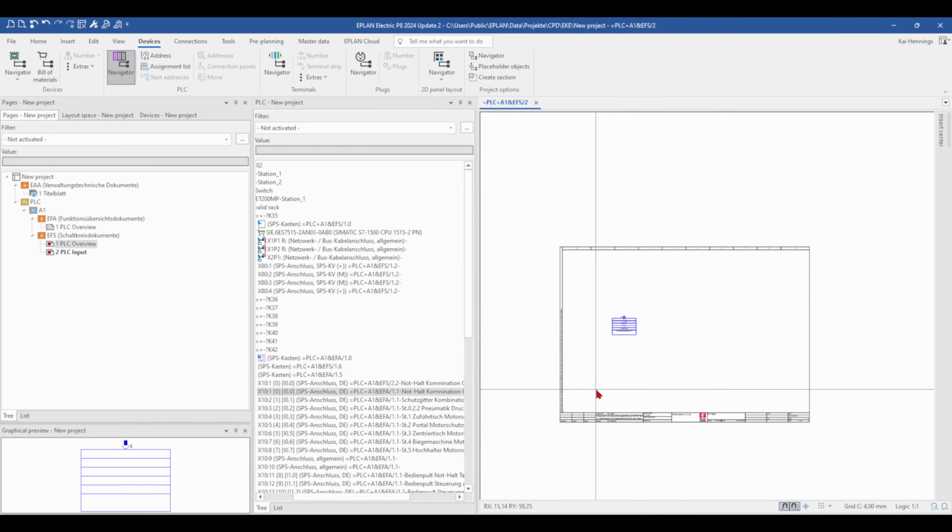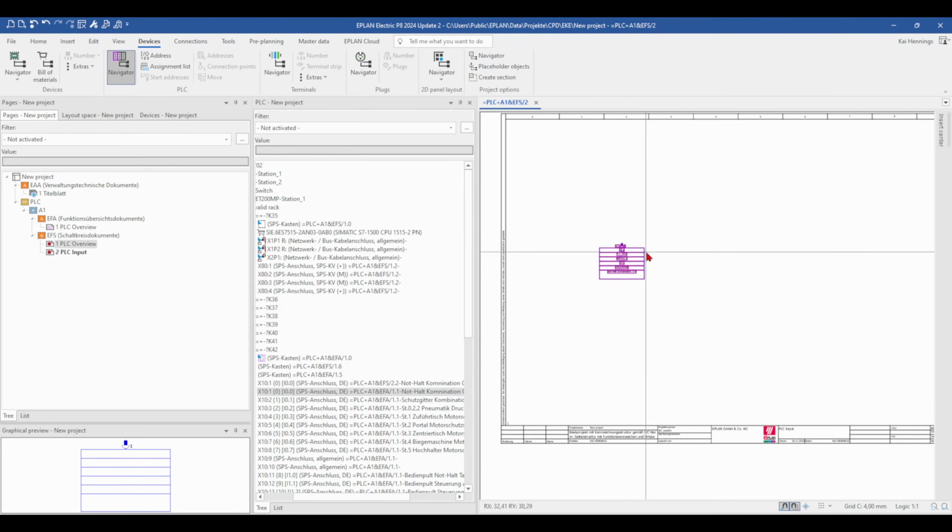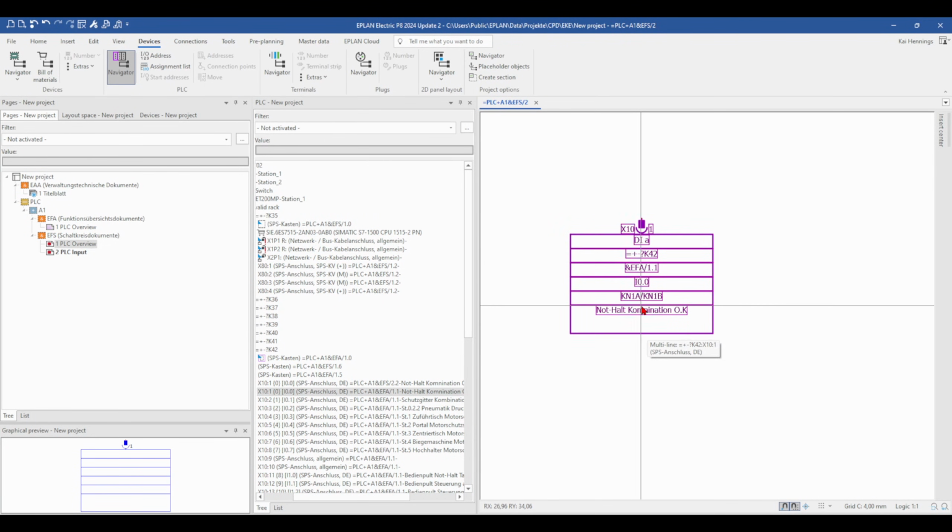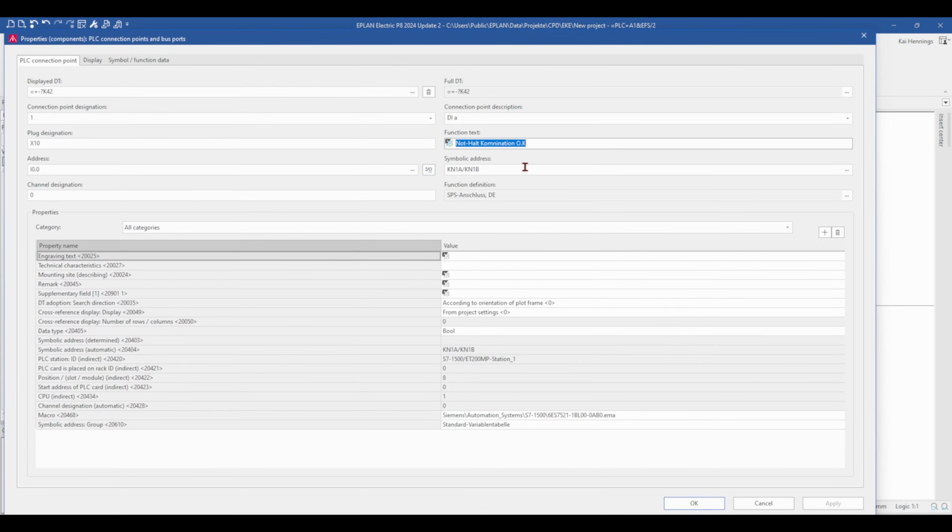Normally you will have the function text here below, but from the import of the AML, the function text is in the input itself here on the function text. Sorry, it's a German word. It basically means that the emergency stop is okay. And here we want to change something. What we want to do is that we call it emergency stop 1. So we add just the 1.